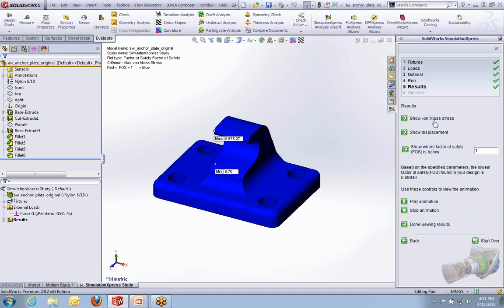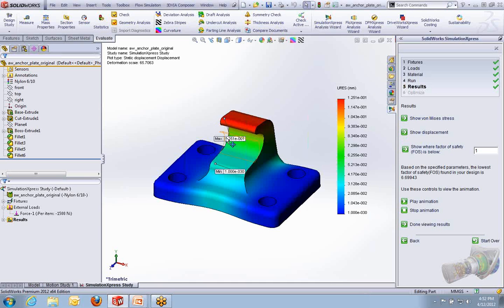Now we have different plot options for Mises stress, displacement, and factor of safety. As a rule of thumb, we first check displacements. So maximum displacement is around 0.12 millimeters here, and minimum displacement is practically 0, 10 to the power minus 30, which is practically 0.